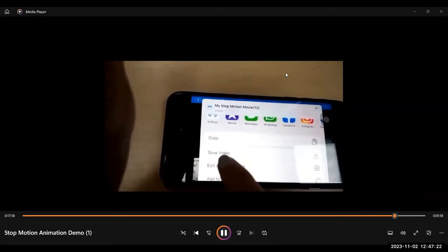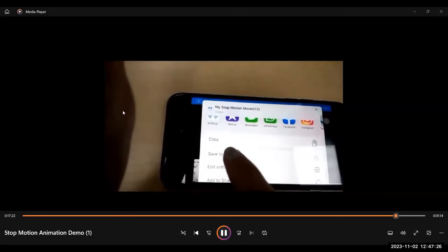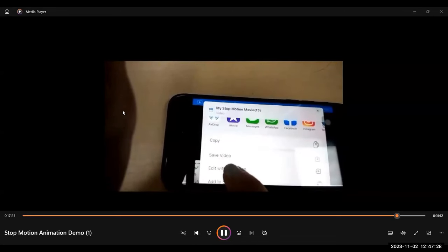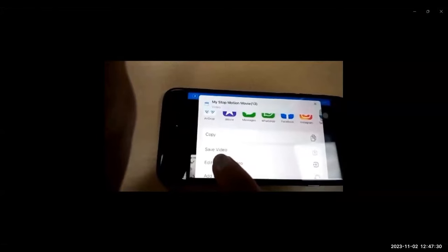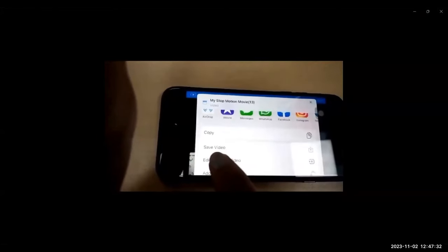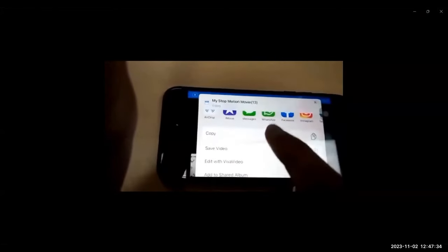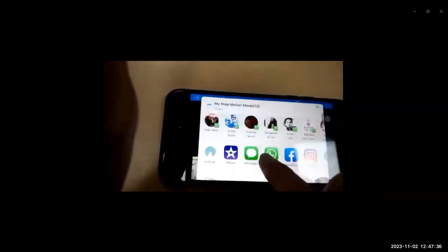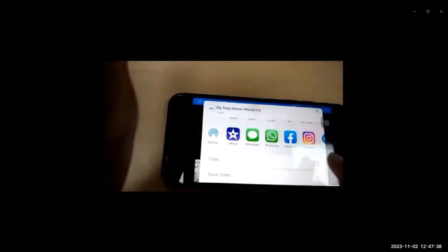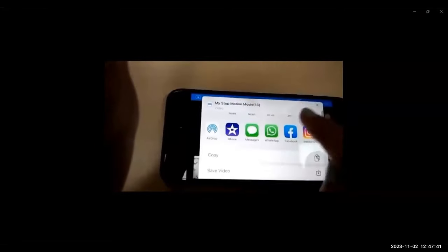And we can save our video in our phone also. By clicking on save video, we can download this video in our phone gallery. So we can share our video by using these icons.